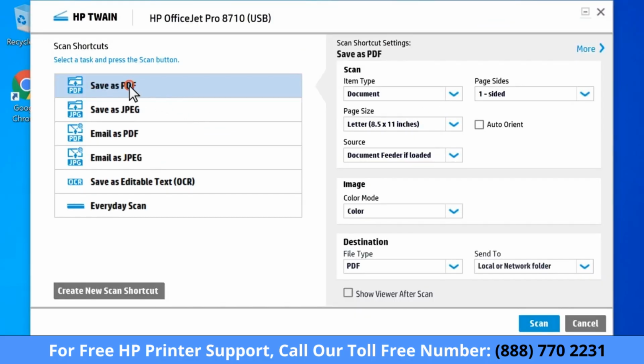Select the Scan shortcut for the type of scan you want. Change any desired settings in the drop-down menus on the right side of the window. Select the checkbox next to Show Scan Preview or Show Viewer After Scan. If your printer has both a document feeder and scanner glass, from the Source drop-down, select Document Feeder if loaded.